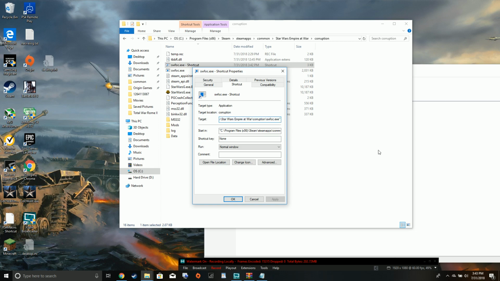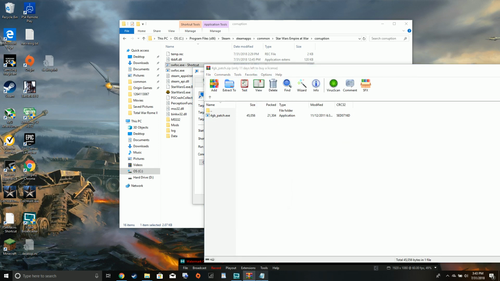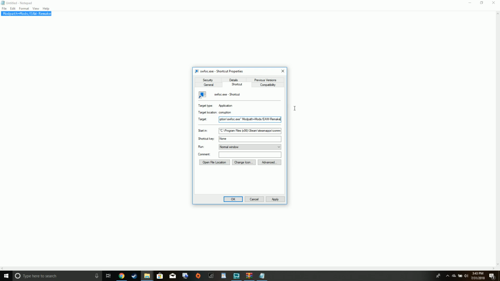I'll put this in the description, but what you want to do is copy and paste this and put it in here. An important part is to make sure there's a space between the double colons and the mod path. Then hit apply and press OK.